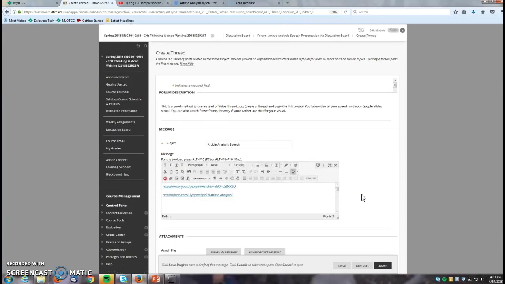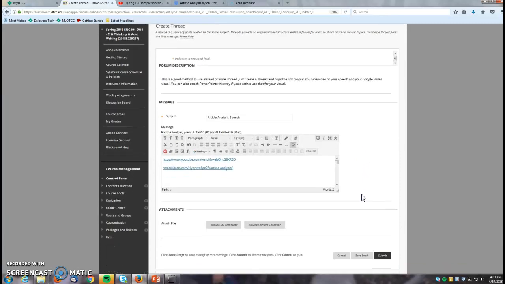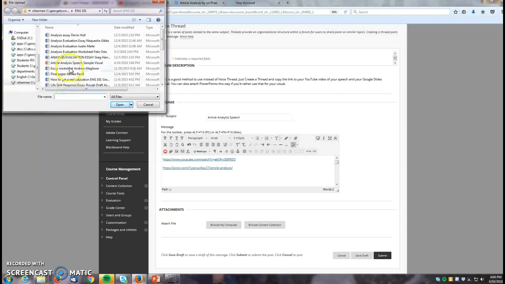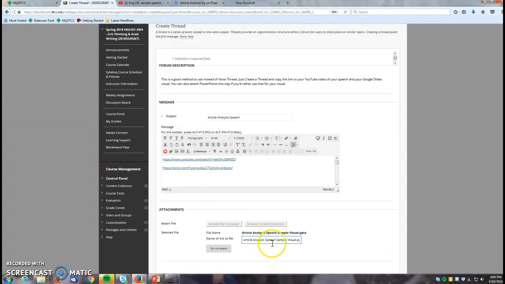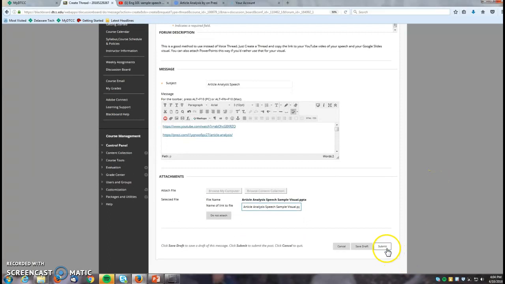With the discussion board, you do have the option of using PowerPoint, which you cannot use in VoiceThread. To attach a PowerPoint, you use the attach command in the discussion board. And so I have made just a real brief sample PowerPoint. So I'm going to browse my computer. I'm going to find that PowerPoint, open it, and I'll see that it's here. And then I'm going to click Submit.